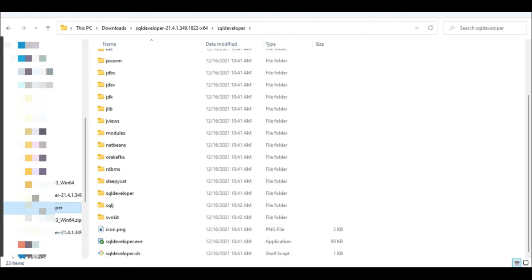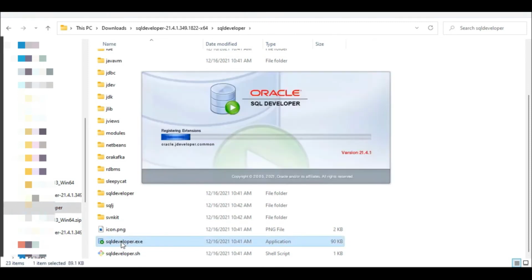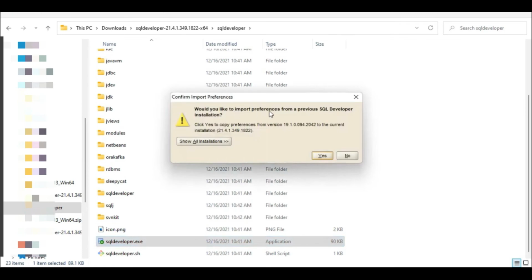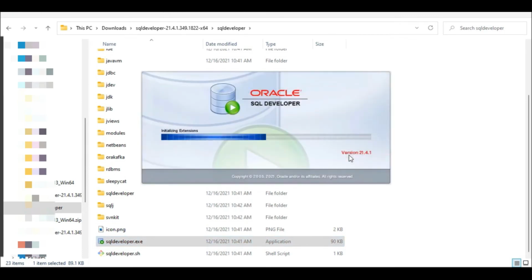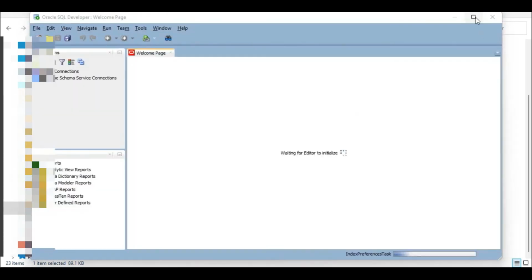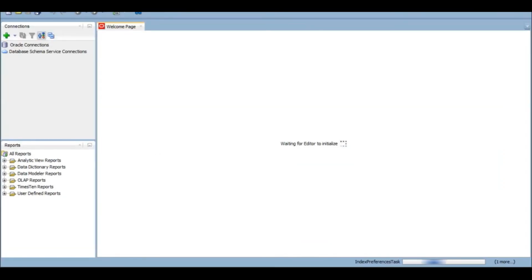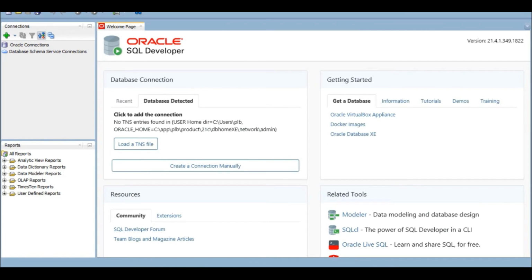Now open that folder and you can see a SQL Developer exe file in it. Click on that SQL Developer, and it's going to open. It will show you a confirmation warning, and click on that. After that, this is the SQL Developer front page. Now you need to connect SQL Developer with that Oracle 21C.